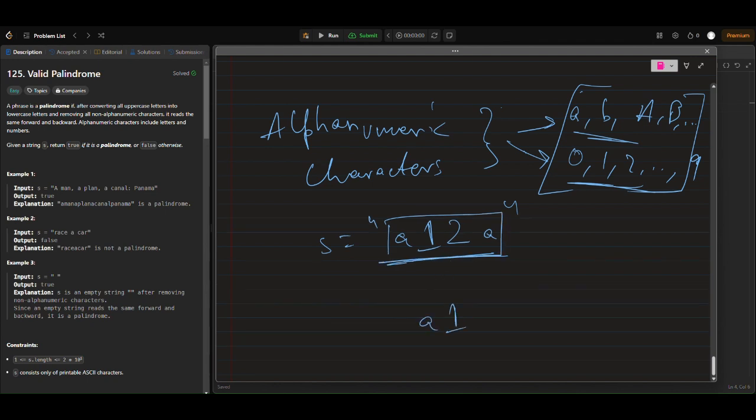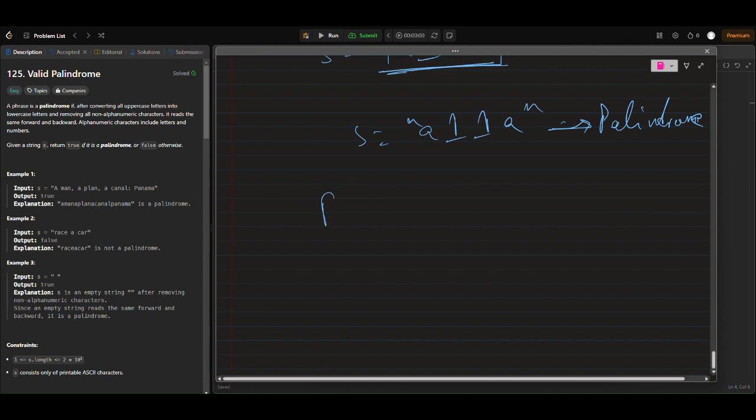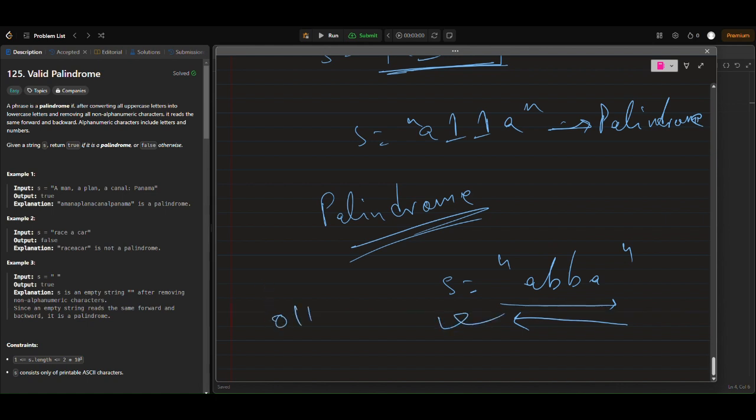Suppose it is given to us A11A. This is the string. So this will be called a palindrome. I hope you know what is a palindrome. A palindrome is a text or a number which reads the same from the beginning and also from the ending. So I have a string that is ABBA. From the beginning ABBA, from the ending ABBA. So this is a palindrome. I have a number 0110, from the beginning 0110 and from the ending 0110. So this is also a palindrome.